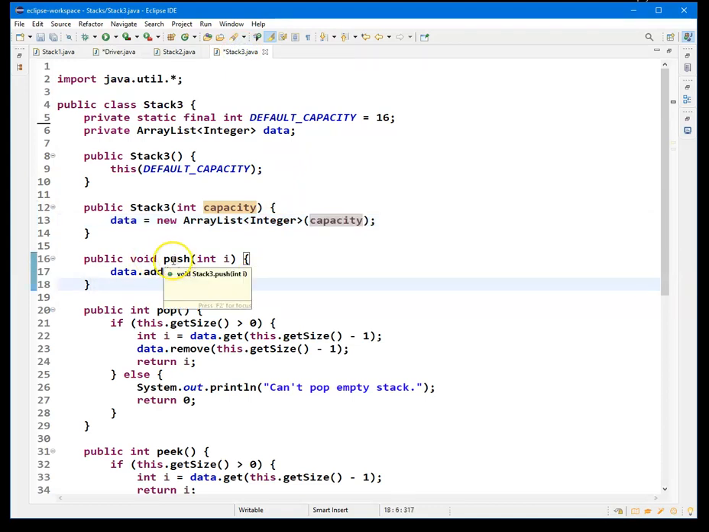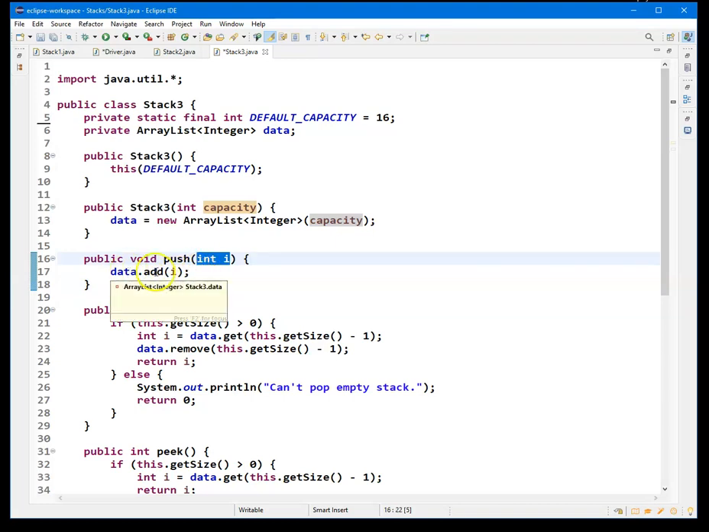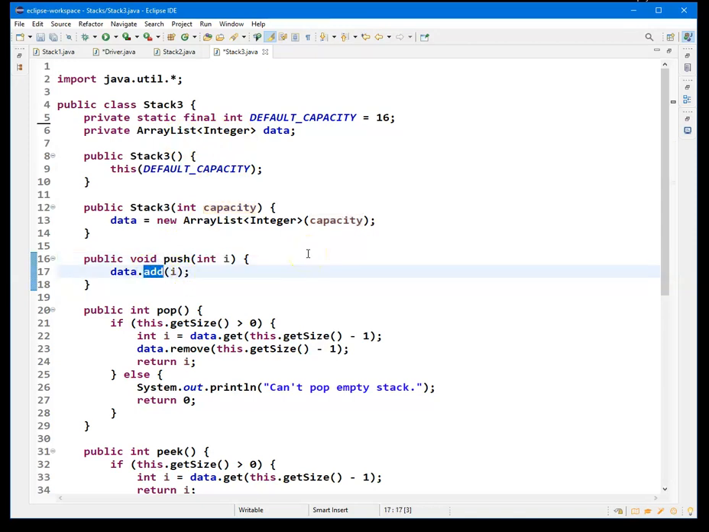So we have a push method that returns void. We pass it a number, and what you're going to use is data, which is an ArrayList, has an add method. It's perfect. You're just going to add that number to the end of the array. That's what it does. We're leveraging the code that's already built into ArrayList to do the task for us.